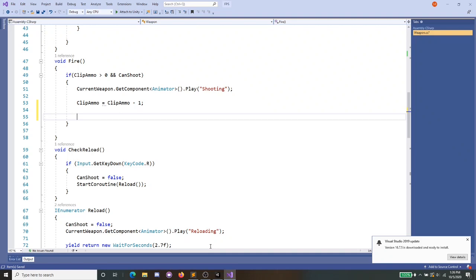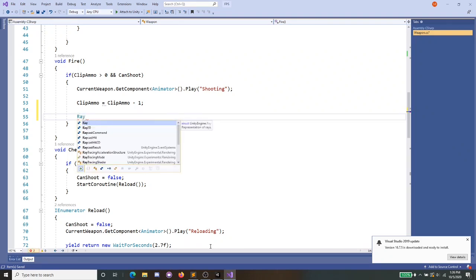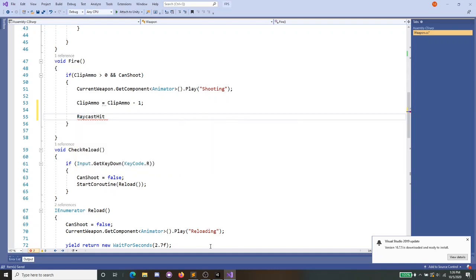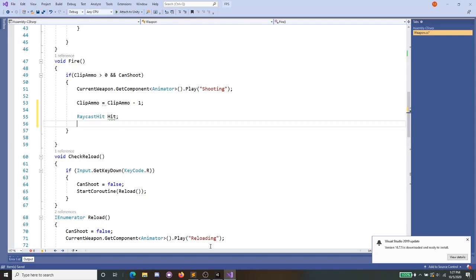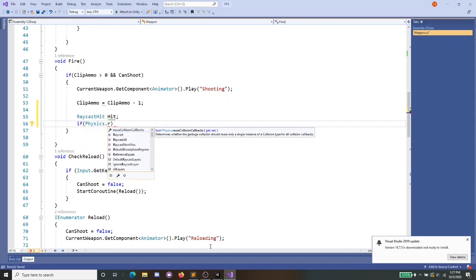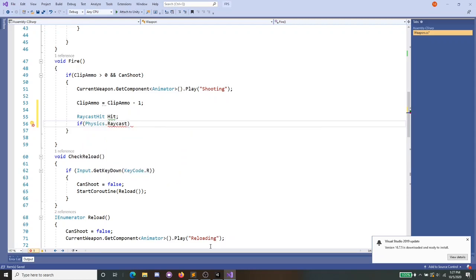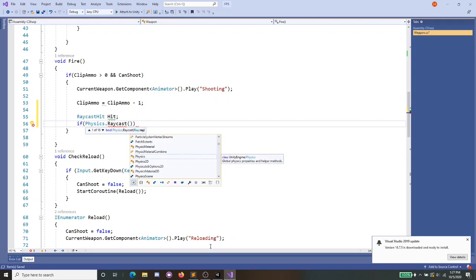the way we can make this invisible laser is we can use a Raycast, right? So first I'm going to make a RaycastHit, which will store what object we hit, okay? And then I'm going to check if we hit anything with the Raycast. So if Physics.Raycast, and now we need to pass in a couple of parameters such as from where we want to shoot, what direction, where we want to store the information of what it hit, and what the range is.